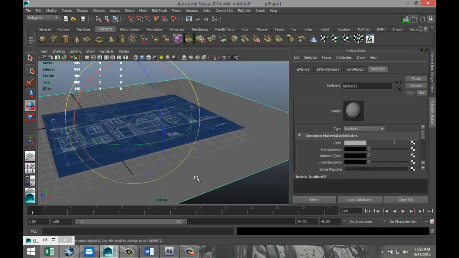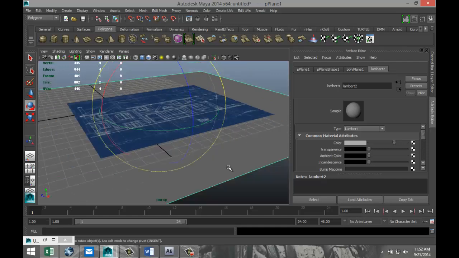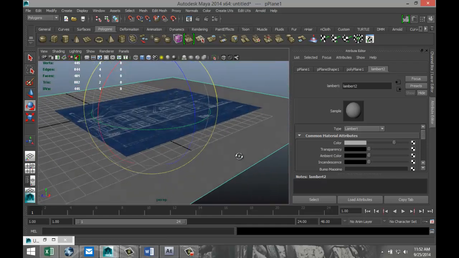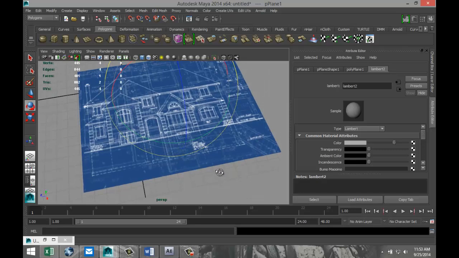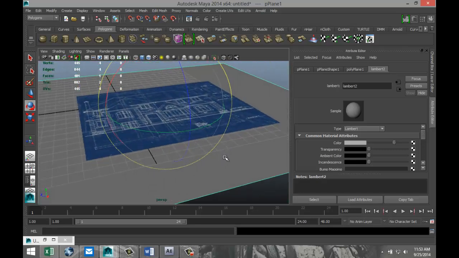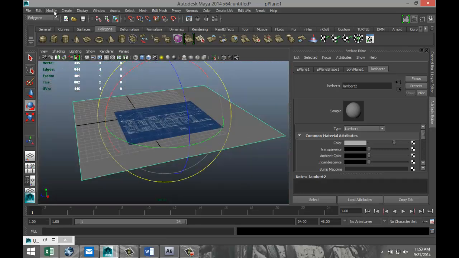Now this is pretty much the situation that he ran into, right? This looks like an image, it's just not real. It doesn't look real. Okay. So we're going to do a couple of things. First of all, we're going to set up some quick lighting.